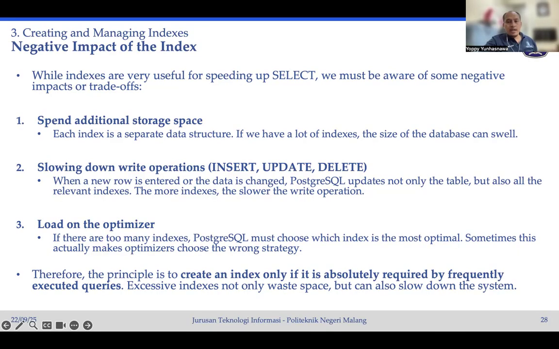Of course, whenever we are creating an index, it will cost us some space on our hard disk. This is logical because, for example, any book that has a table of contents, some pages will be allocated to those table of contents, right? So the table of contents in a book also costs some pages of the book. This is the same thing with the index. Index will also cost us some space on our storage.